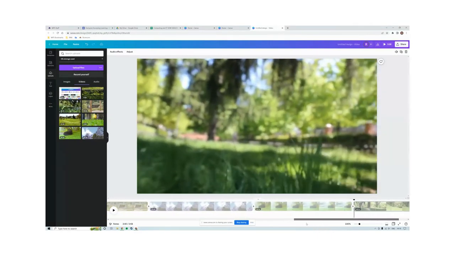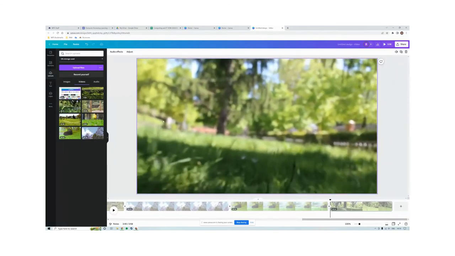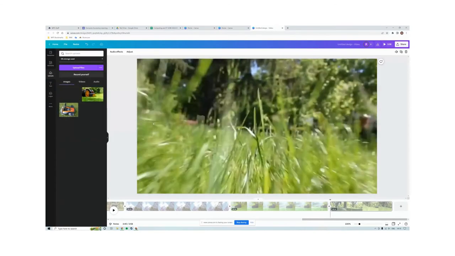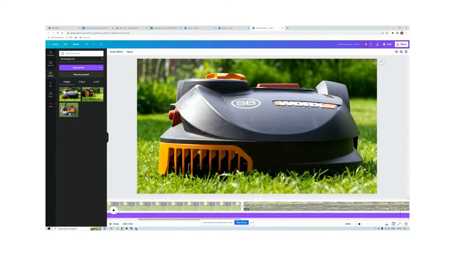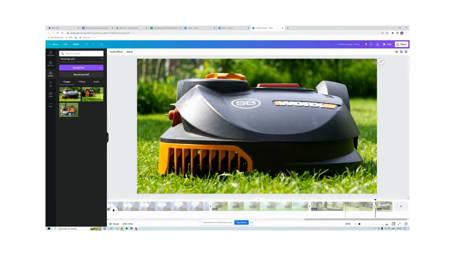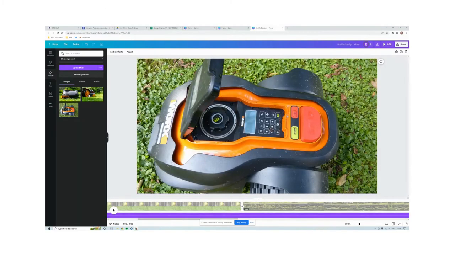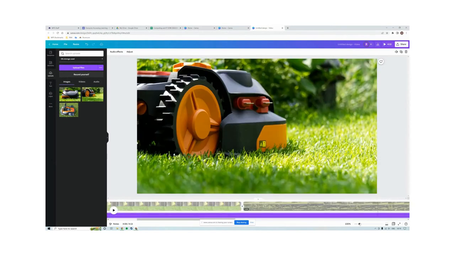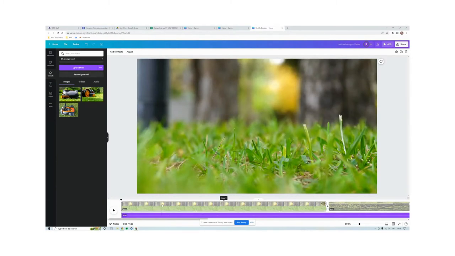And then finally, I need the robot images. So instead of being on videos here, I need to go across to images and then place my robot images into my project at the end. So I've got that one of it facing the front. I need that one. And I need this one. There we go. Okay. So I've got my garden sounds. I've got all the videos and images into my project.